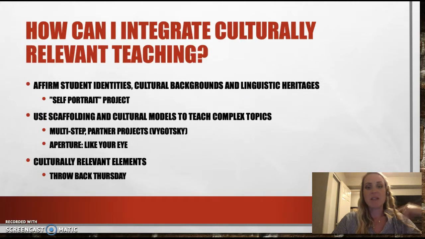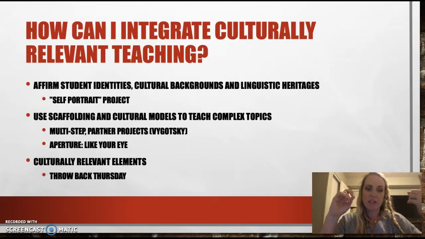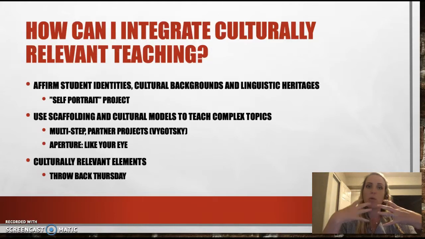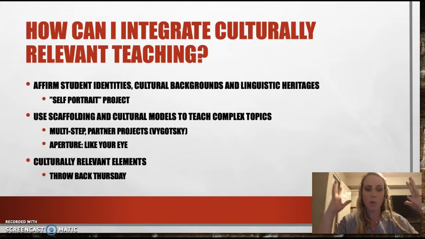But some ways that I do specifically integrate culturally relevant teaching into my classroom, I chose 3 ways that I do it, although there are a lot more. First is affirming student identities, cultural backgrounds, and linguistic heritage. I do that through what I call a self-portrait project. I encourage them to bring in symbolism into their images of themselves that tells me who they are individually, culturally, what have you.